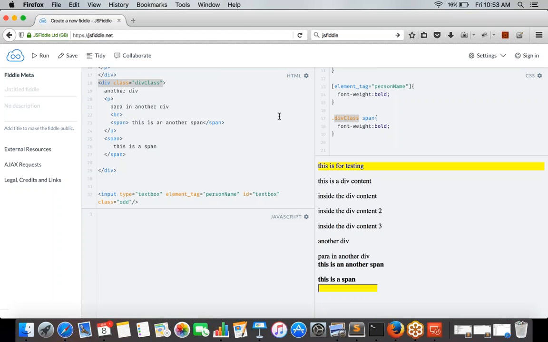And space span means for all the children which are inside this div class, and which have a tag name of span, the styling should be applied. Okay, so that is what we have written here.